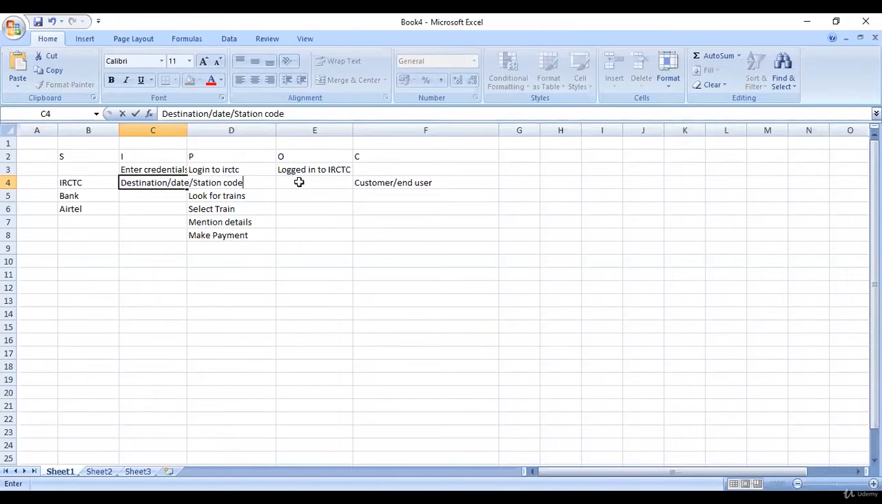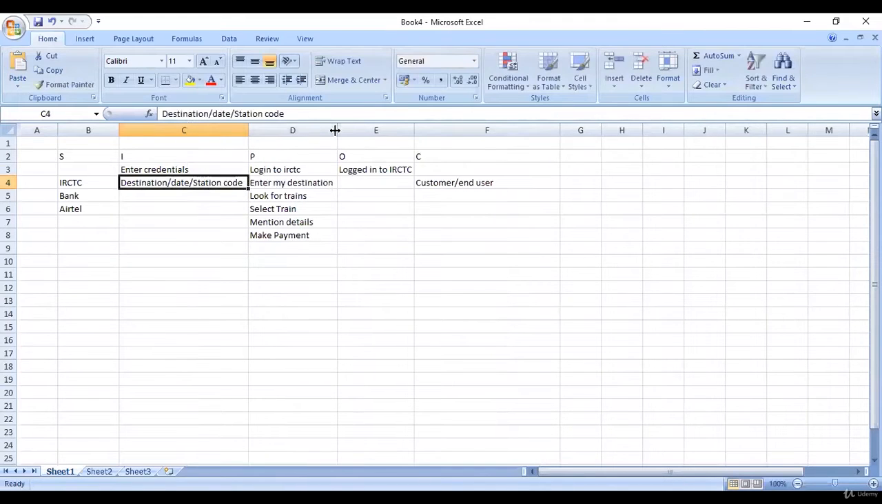Okay. Once I enter my destination, what would happen? What could be the output? A list of trains. List of trains and timings. Train timings.